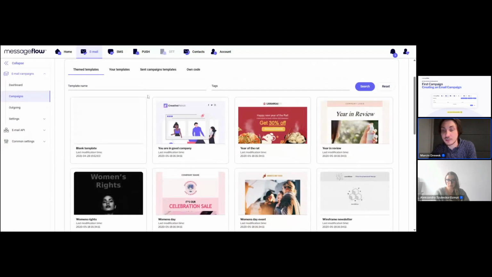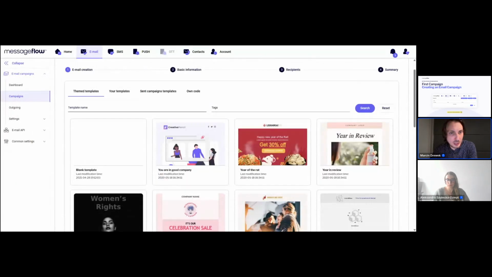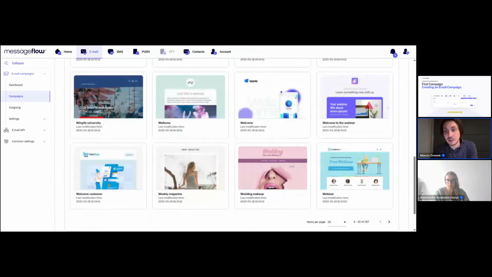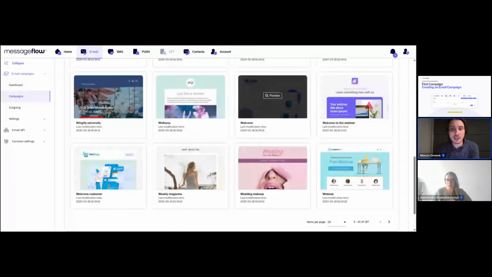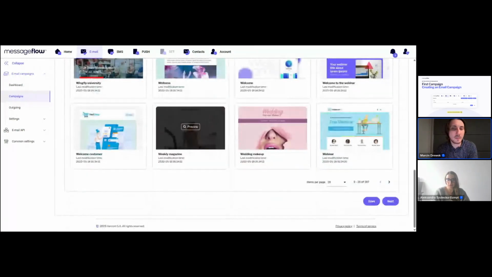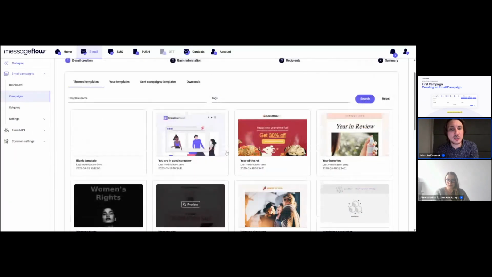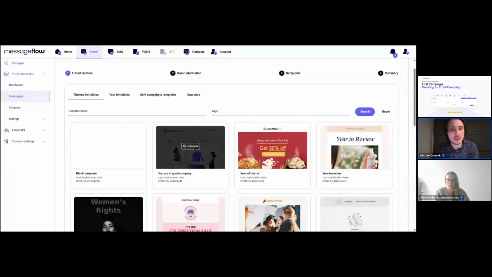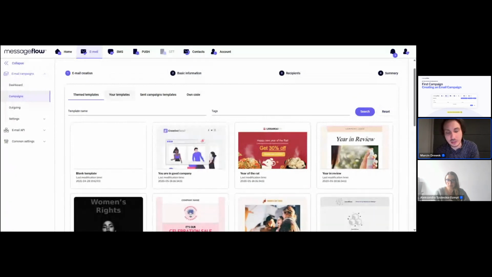So after the first step, after choosing the name, which of course can be changed later, it's time to use a template. You can use the templates that are displayed here, and you have almost 300 templates that can be edited in any way. You can change the graphics and the titles of those templates and use them for your marketing campaigns.